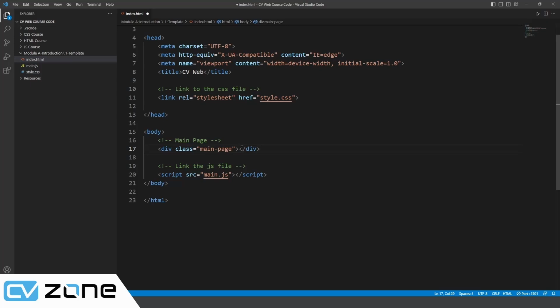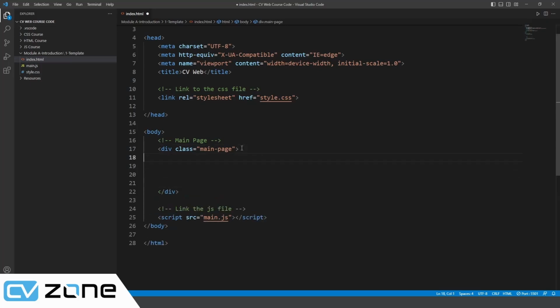Now inside this main page, we are going to have everything. That's the main idea. This is the main page. We need three divisions within this box, so again we are going to create the three divs.